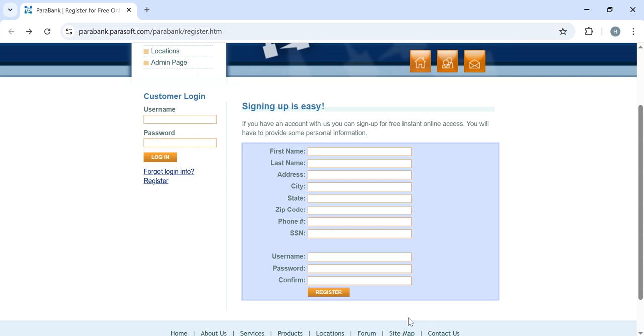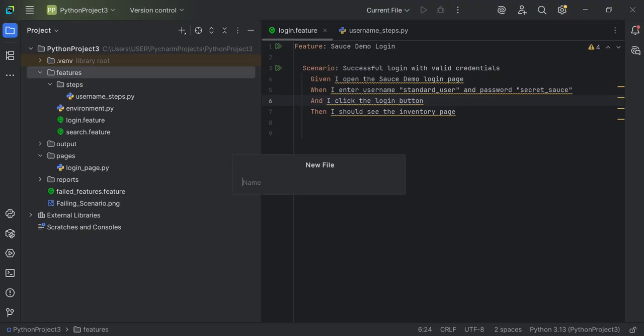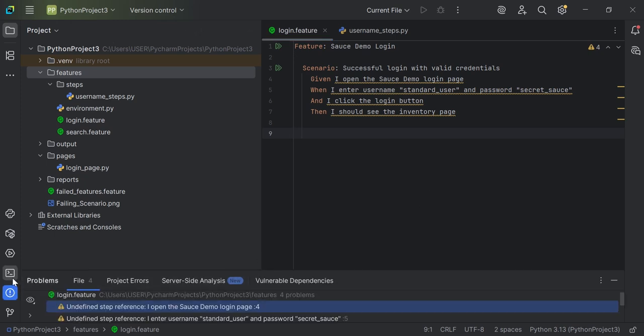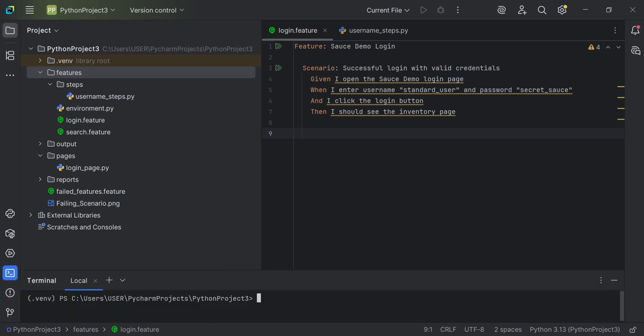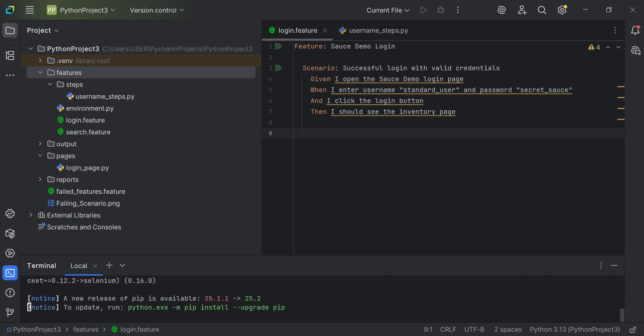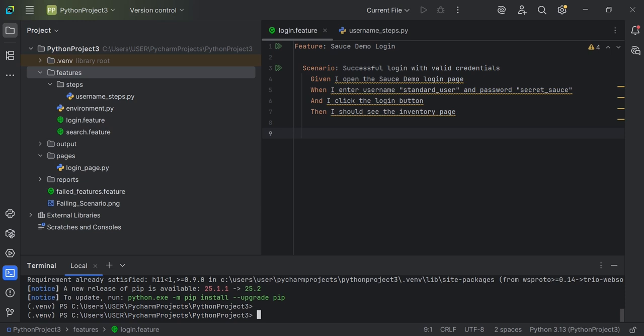First install a package. Open the terminal and enter the command pip install selenium faker. For generating unique data, you need to install this package. This is the command for installing the Faker package. Now the package is installing, and the package has been added.